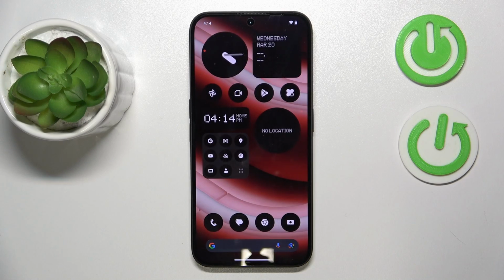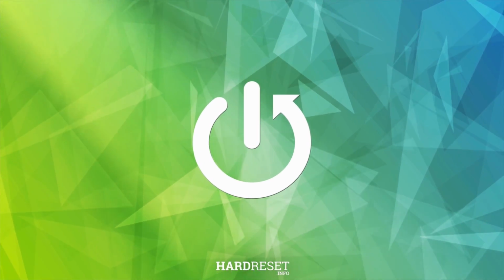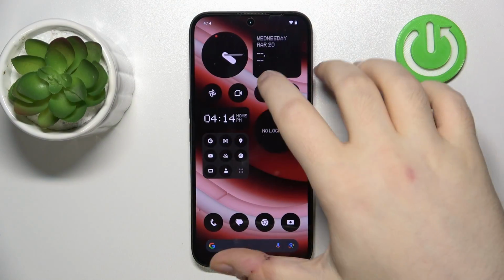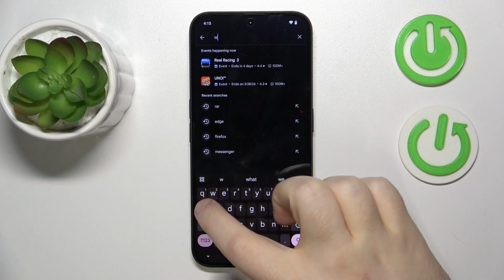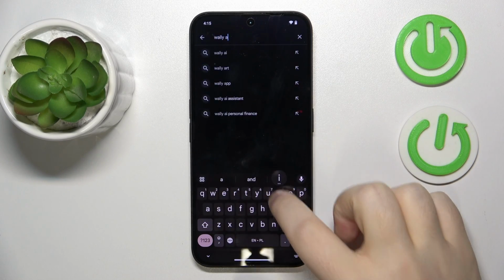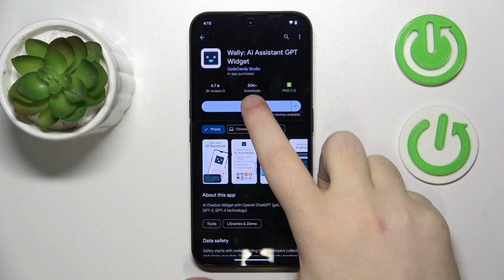Hello! In this video I will show you how to install the ChatGPT widget on the Nothing Phone 2a. So you have to start by opening your Google Play Store, then click on the search bar and type in Wally AI and click search. Now select this application and click install.